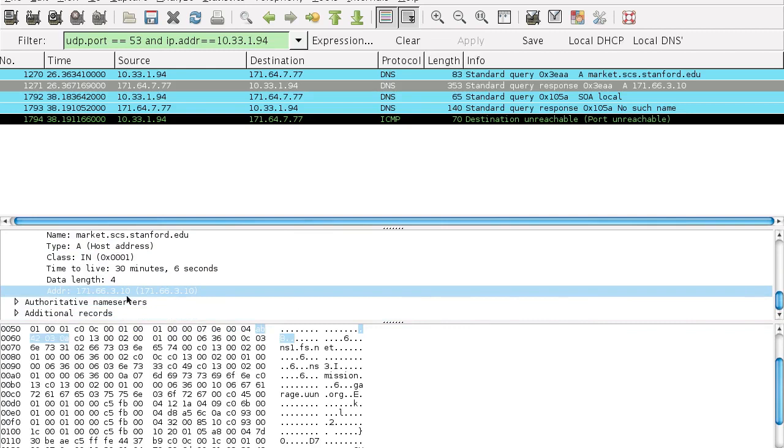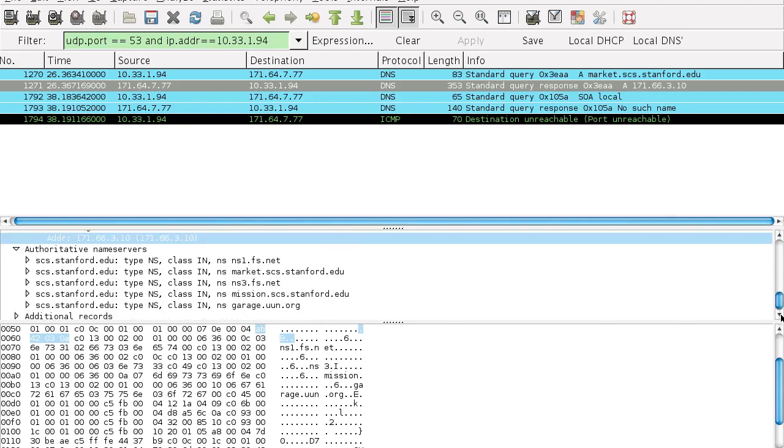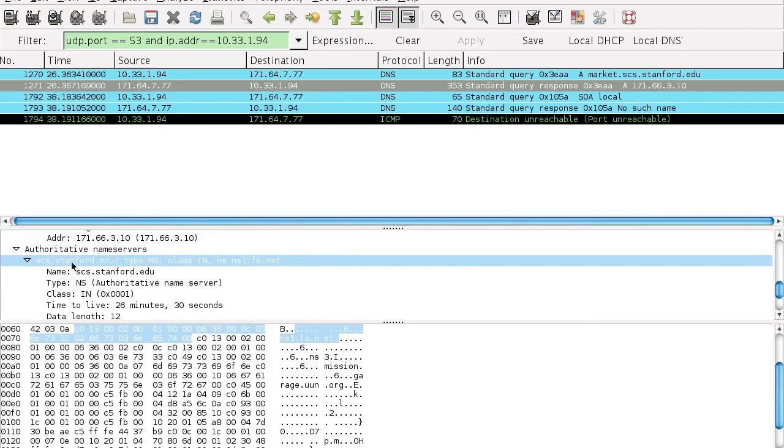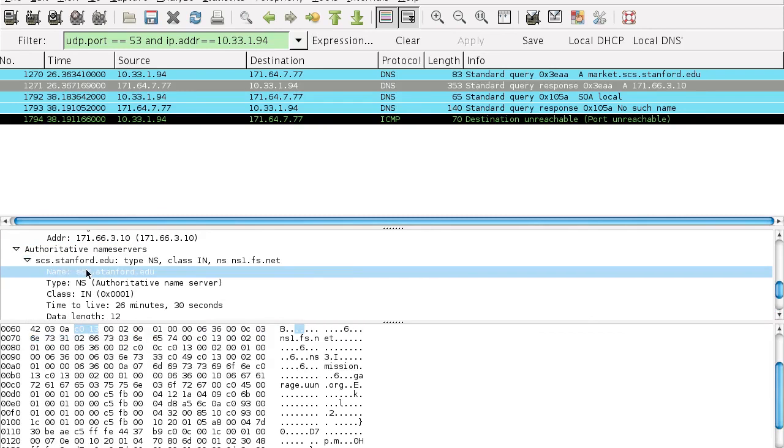So you can see, we're going to take market.scs.stanford.edu, we're going to compress the name entirely. But it turns out you can do some other types of compression. So here is the authoritative, here's an answer for scs.stanford.edu. And so we see again, this name for scs.stanford.edu is compressed. So C0, it's compressed, 13. So this is an address, the 13 represents 19, so this is at address 19 within the packet, or offset 19.